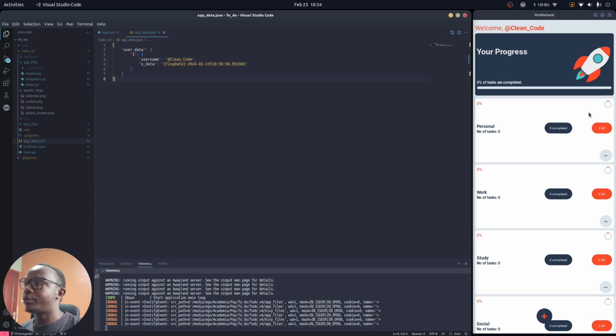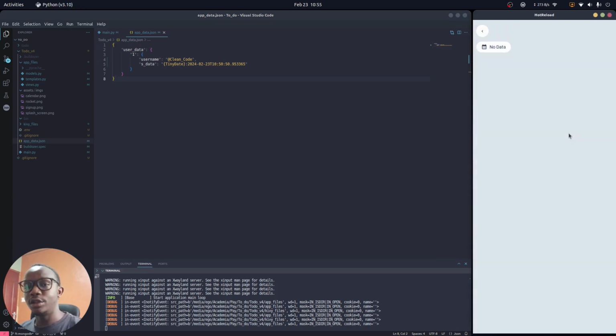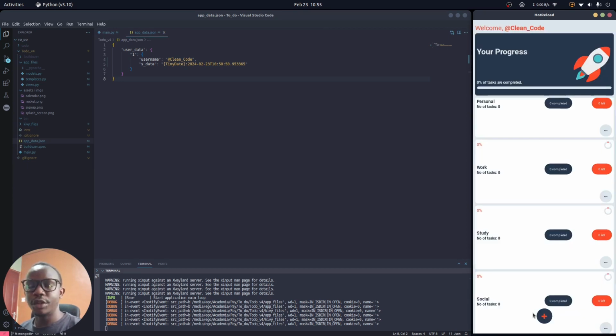At the moment, you'll notice that we have a percentage at the top left of the container. We also have a circular progress bar at the top right. We have information on the number of tasks that belong to that category, in this case personal, the number of tasks completed, and the number of tasks left. On the bottom right, you have a button that takes you to another screen where you can actually interact with the tasks that you've added. At the moment we have added no tasks, and that's why we are getting no data.